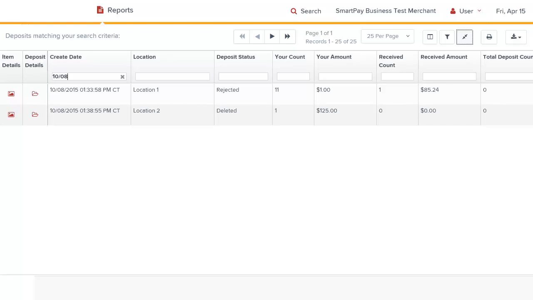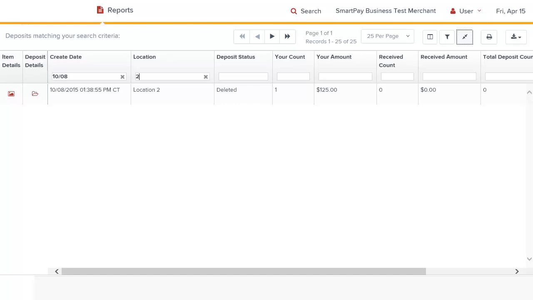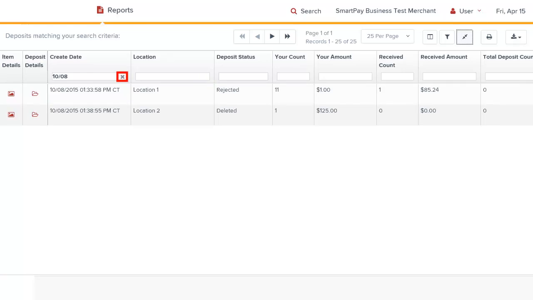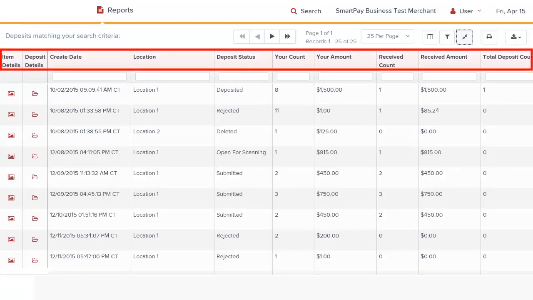Now, between these 2 transactions, let's filter out the one that was deposited into location 1. You can do this by simply typing the number 2 into the search field, which will then display anything listed in the location column containing the number 2. To remove these filters and show the entire list of search results again, simply click the X in each search field. You can also click each column header to sort the contents of the report in ascending or descending order.